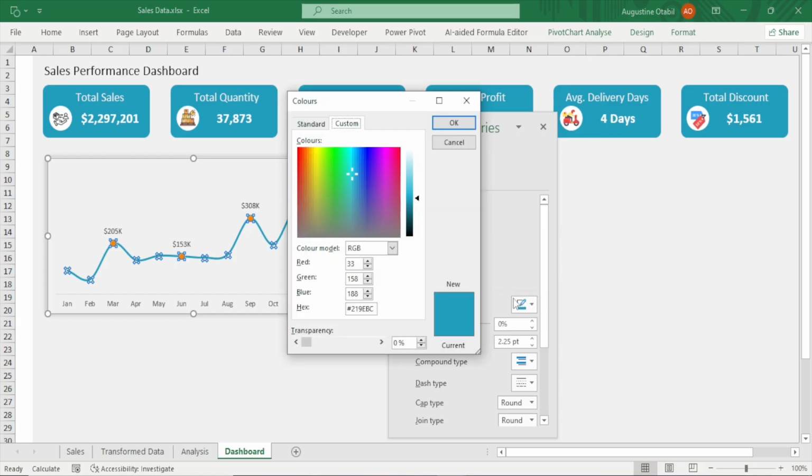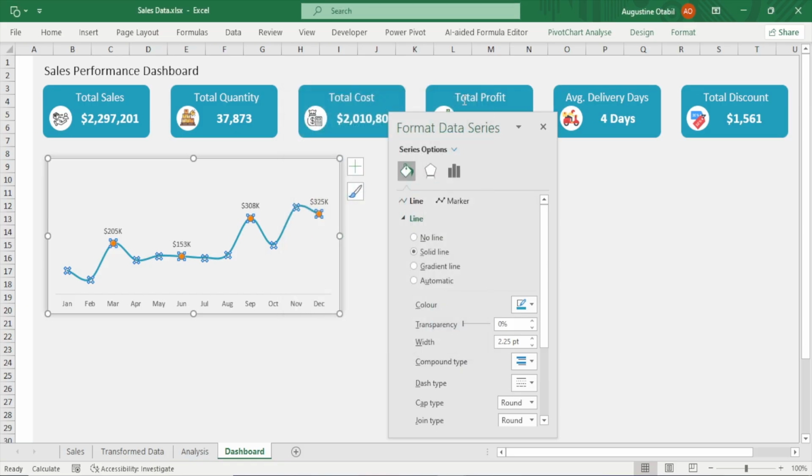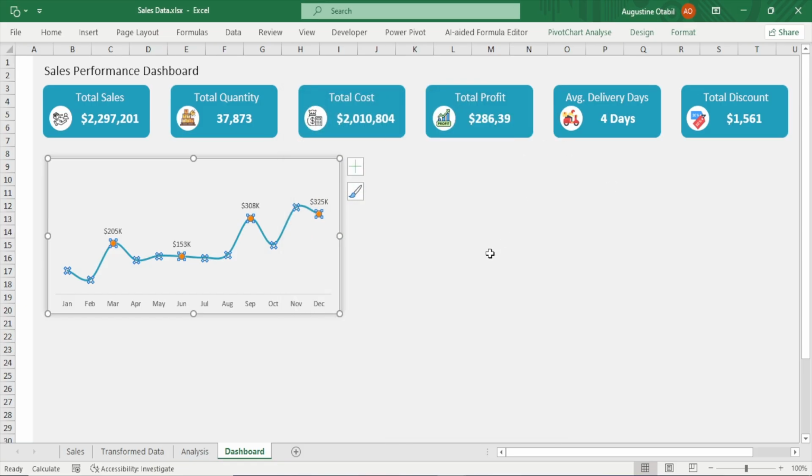and then let's go to more colors. The red is 33, the green is 158, and the blue is 188. If you want to use the hex code, it is hash 219EBC. Perfect. So this is what you want, right?